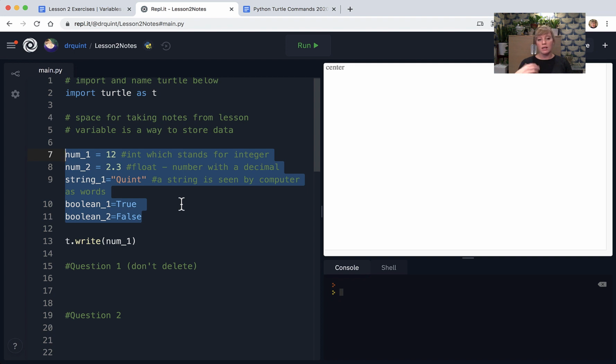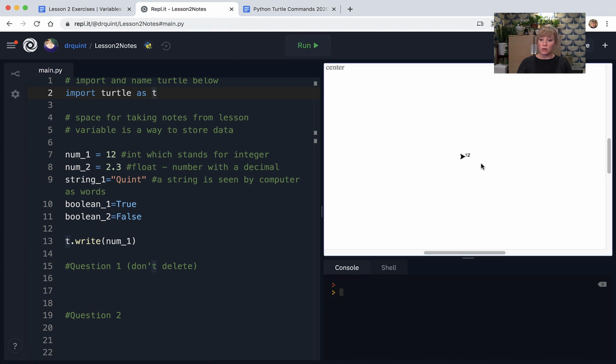That's it. Okay. It's kind of hard to understand what variables do until you start using them. So let's start using them. On line 13 here, I say t.write num1. All right. So again, your Turtle might be named something different, so make sure to reference your Turtle name when you command it. Okay. So here it writes number 1, and for me, that was 12. If I say write number 2, then of course it's going to give me 2.3. Okay, now it's a little small. We can change the color and the size of the font, but we're not going to worry about that right now.